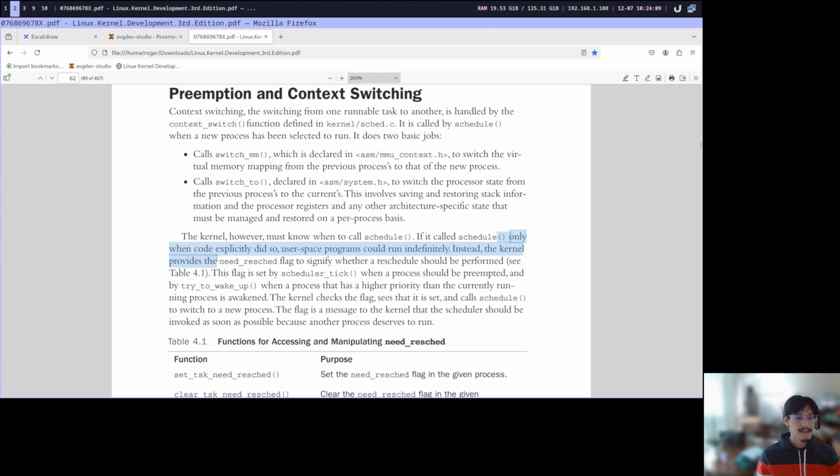Instead, the kernel provides the need_resched flag to signify whether a reschedule should be performed. See table 4.1. This flag is set by scheduler_tick when a process should be preempted and by try_to_wake_up, which is another function call. When a process that has a higher priority than the currently running process is awakened, the kernel checks the flag to see that it is set and calls schedule to switch to a new process.